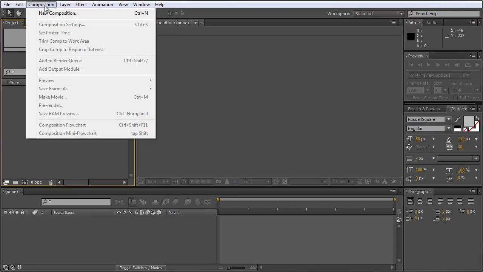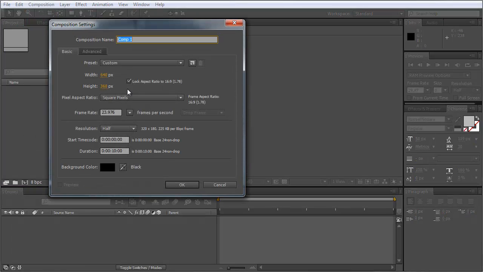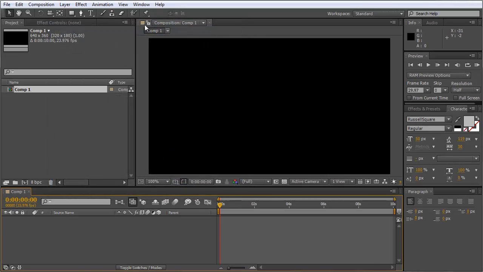Come up to here to composition, make a new comp, just have it half 720p resolution at the moment. Focus on these in a later tutorial. So what this does is just creates the comp. Now, in this tutorial I'll be focusing on what these do and the basic interface.